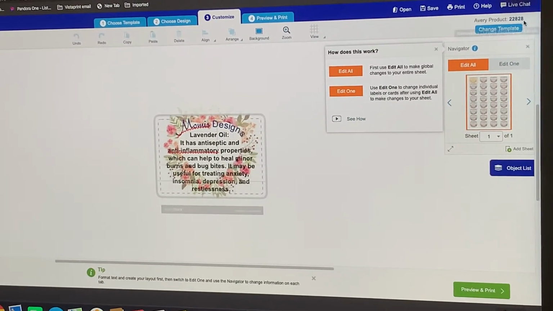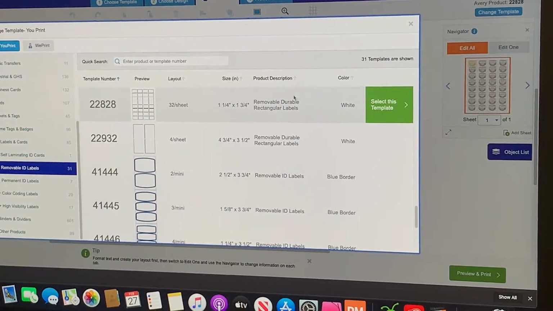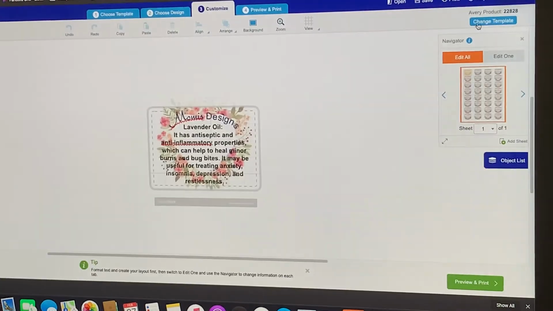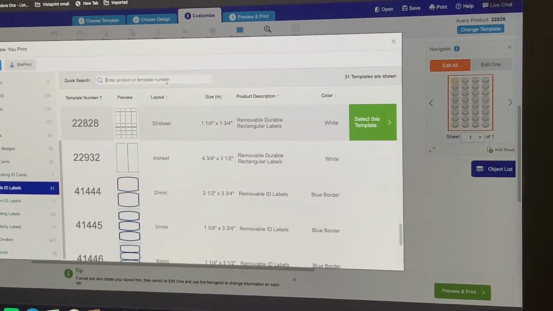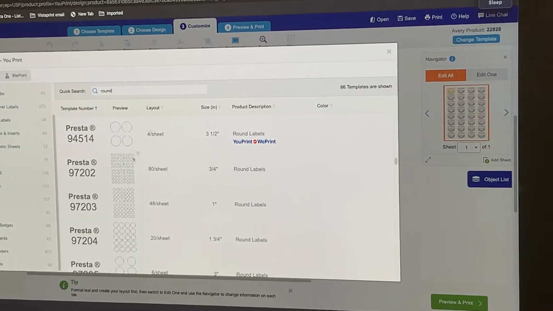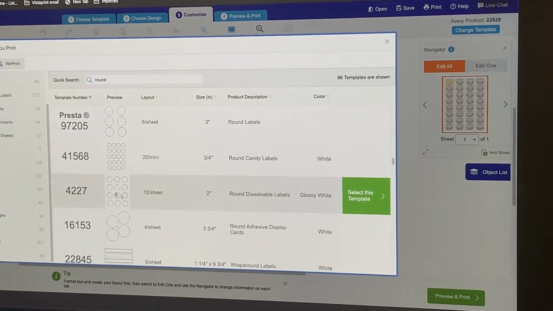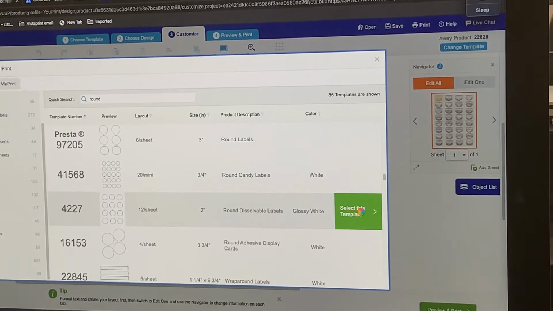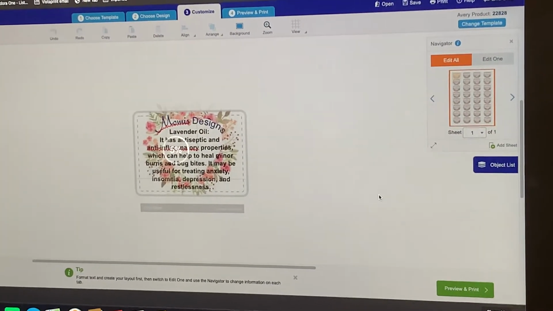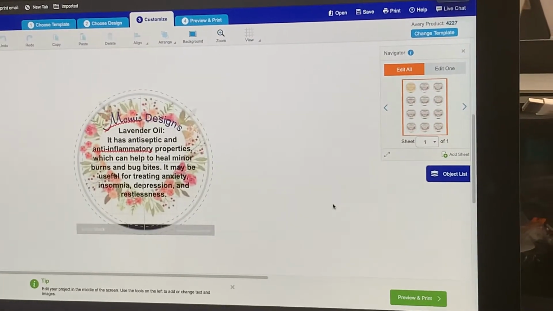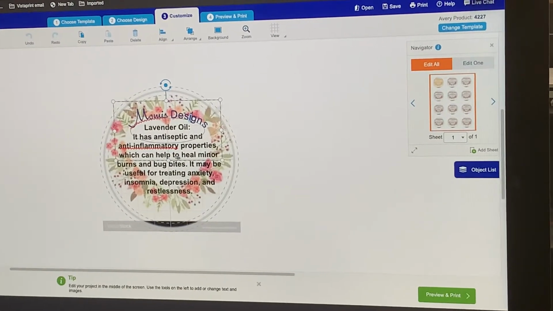For instance, this is the Avery product 22A28. So if I wanna change the template, I just go right here, change template. And then if I want a round template, I just go ahead and type round and I choose whichever size I want. Like, let's say I want that. I select that. And then I select the template and see, it was a rectangular, it changed to a round. So from there, I just modify and I fix everything.